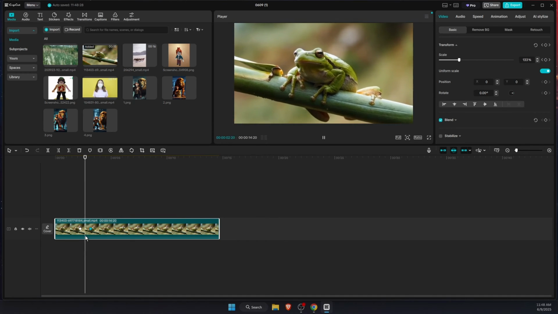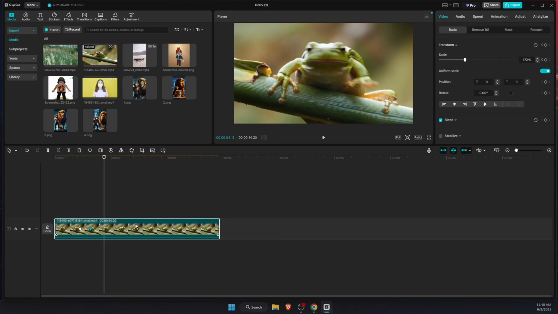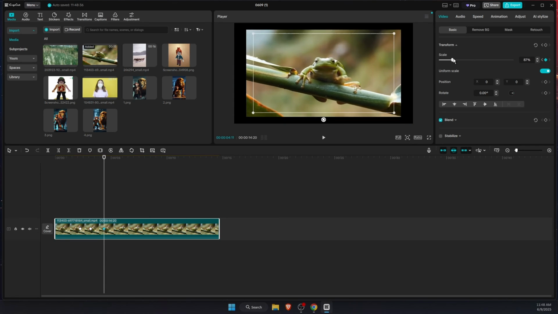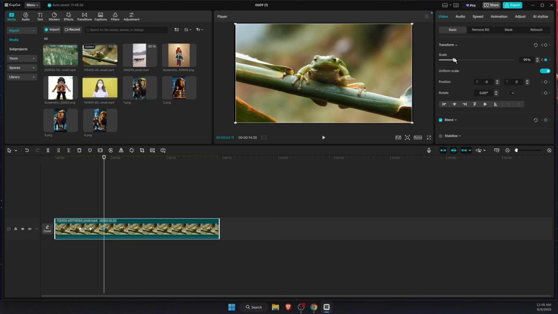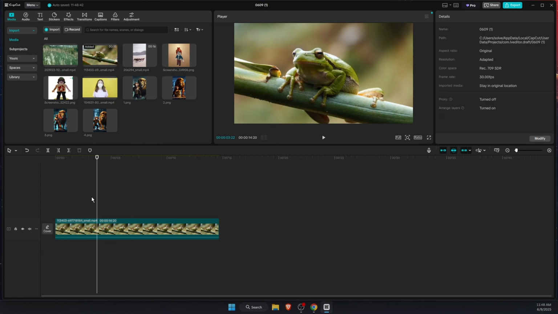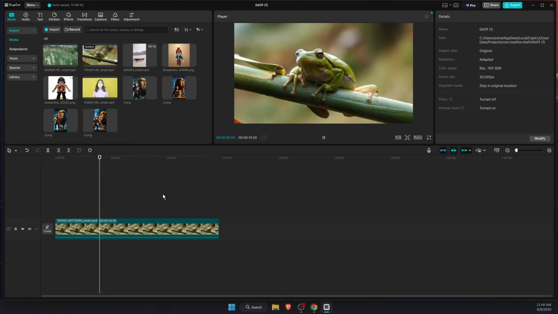Now it's normal and now it zooms in, and you can also do another keyframe and zoom it out to the first section. And now that's how it will look like.